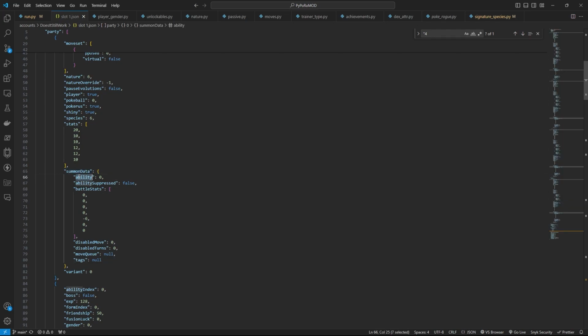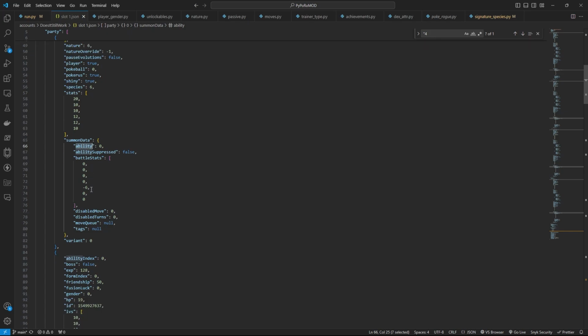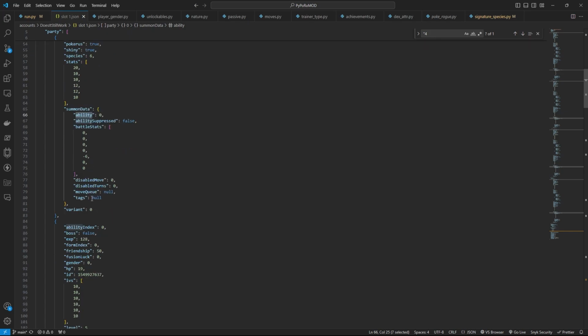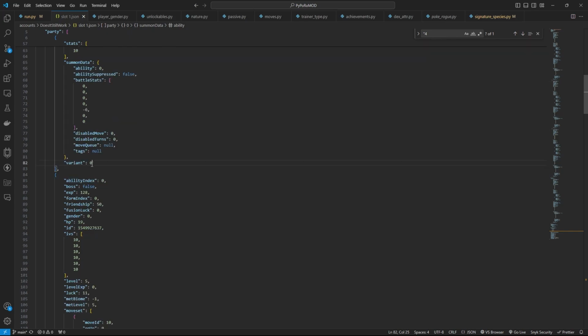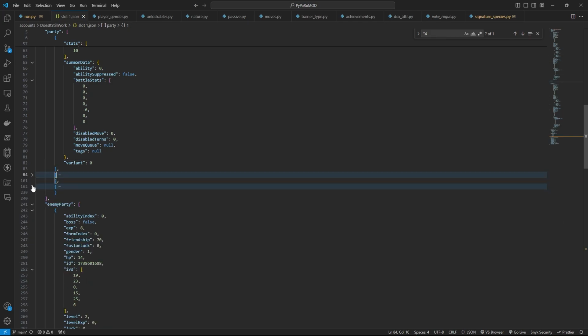The summon data, I'm not sure. Maybe it's like a randomize, but I never noticed it. And you can also change the variant here. I won't do it because I'm not sure if Charizard has any variants and I don't want to break the game, but you could set it to other variants too. And these are just the other Pokemon of your team. I will just not edit them for now.